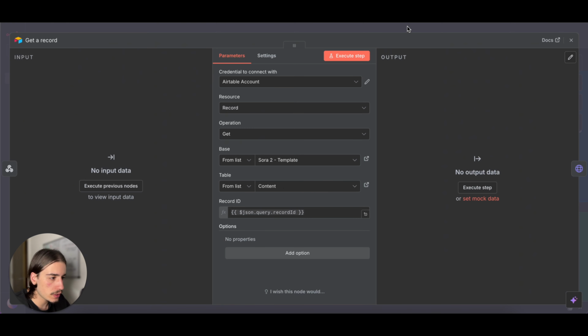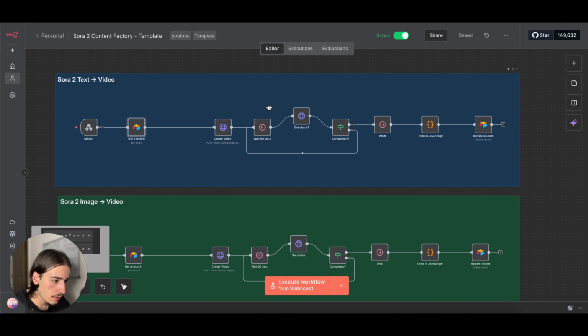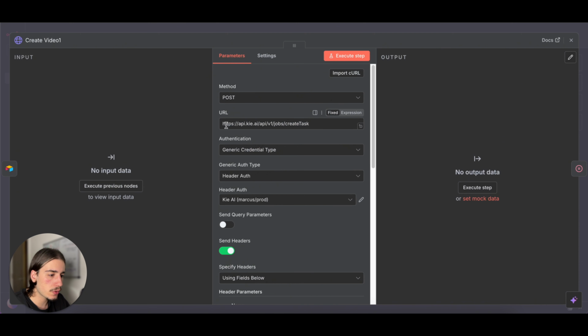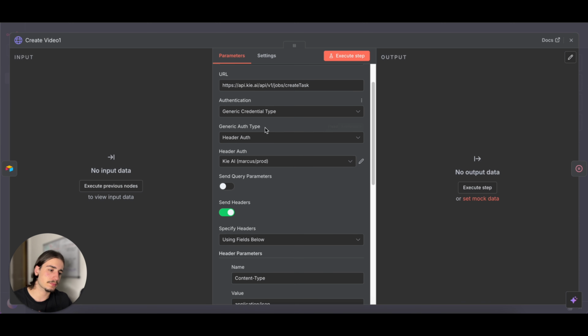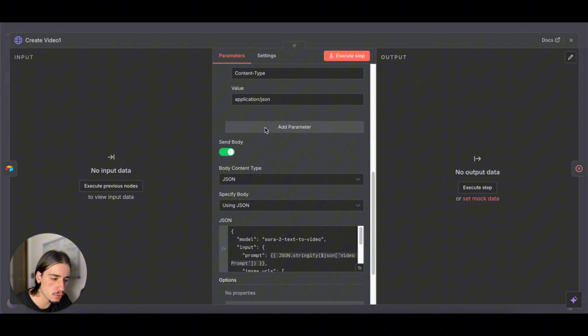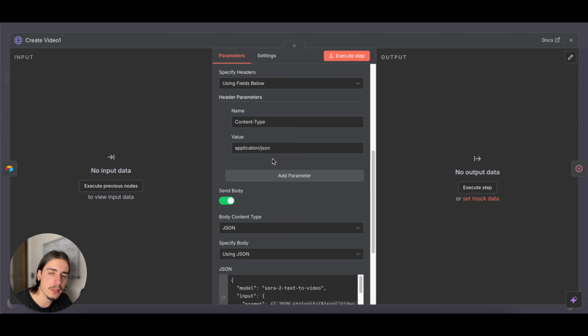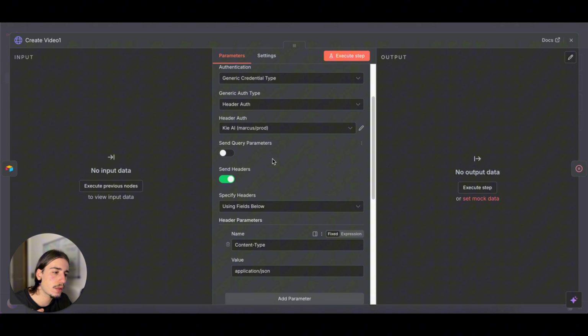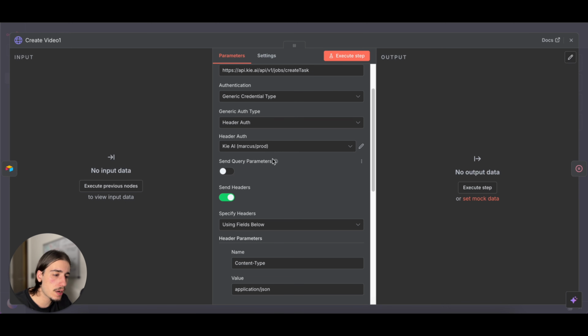Record ID you don't need to touch. And then moving on, we've got the create video part. So this is actually where we're going to be calling the Sora 2 API. We're doing this with Kai AI, I believe. Kai AI, I think that's how you pronounce it.